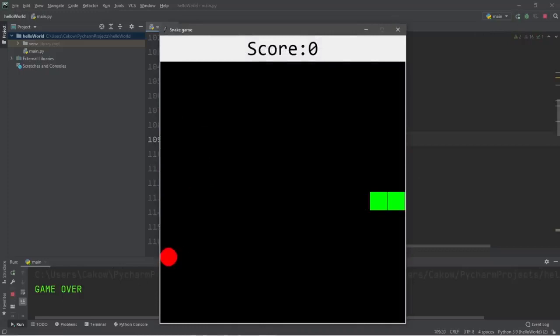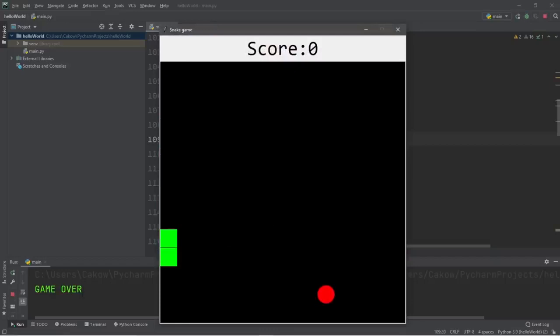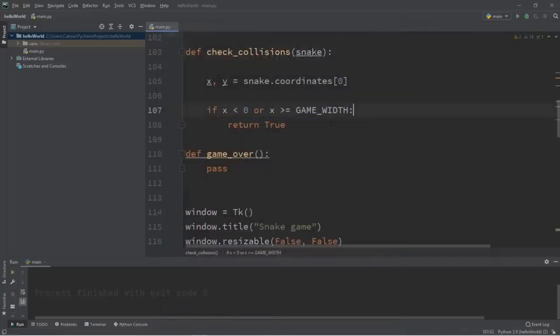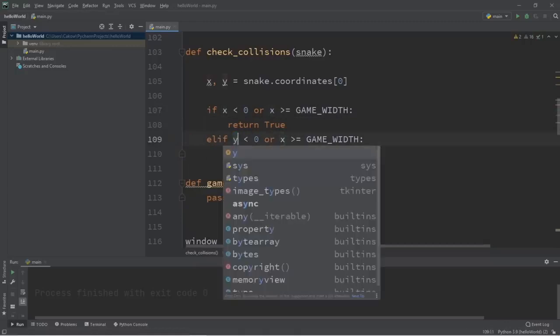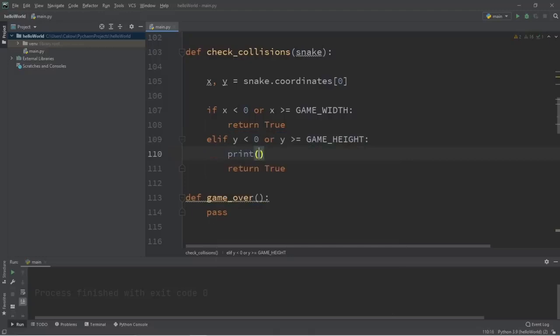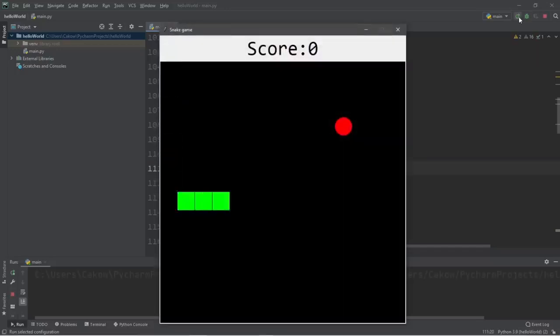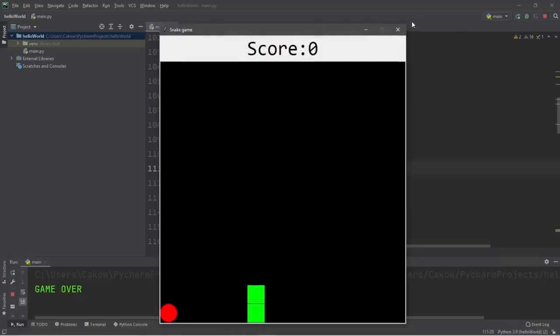Okay, I'm going to go over to the right border, game over, and our game stopped. Let's go over the left. Game over. Cool, so we know that it's working. Okay, let's do the same thing for Y. We can use else if here. If Y is less than 0, or Y is greater than or equal to our game height, let's print game over and return true. And we should probably test it. Okay, I'm going up, game over, and let's go down. Game over.